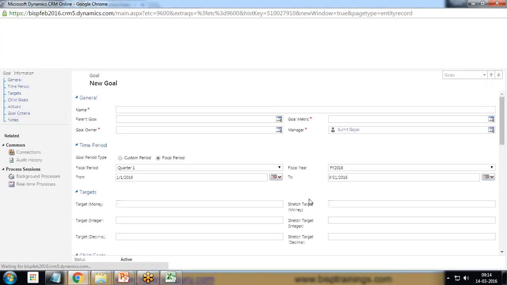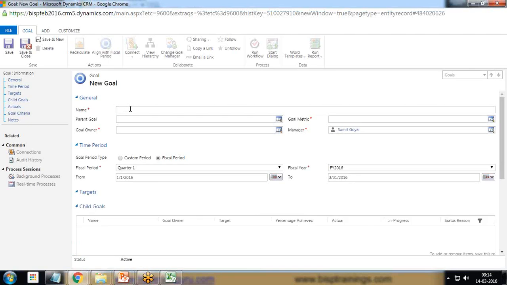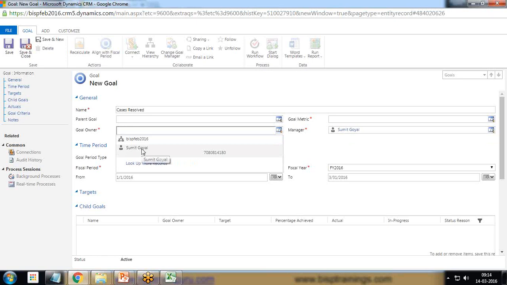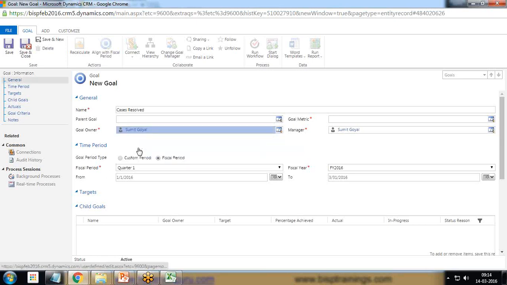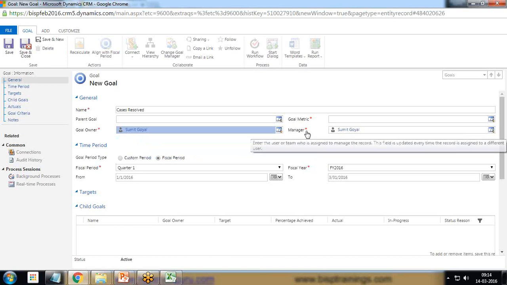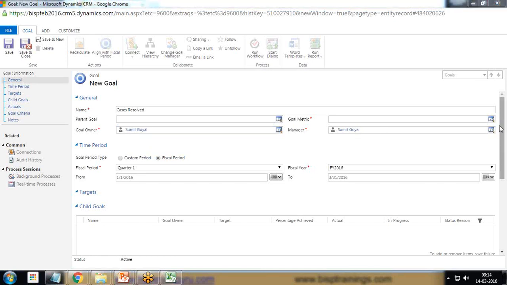In this window, first I specify a name. I'll give the name Cases Resolved. Goal owner: I'm the owner right now. I'm the only user available in this application, so I'll give my name. I will be the owner and I will be the manager right now.